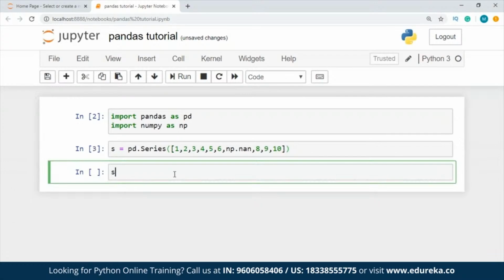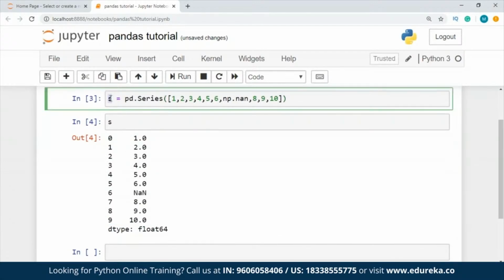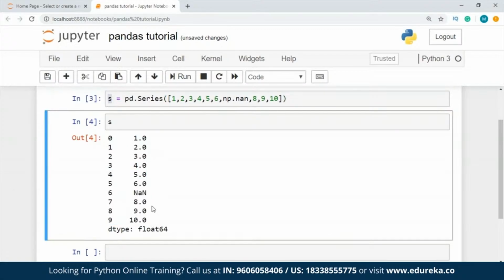Now when I print s, we have a series which has indexes which are already there, and all these values that I pass inside a list. So this is how you create a series in Python, guys, using pandas. After this, I'm going to tell you how you create a data frame. For that also, I'm going to tell you how you create a data frame using a dictionary object, and how you can create a data frame using series as well.